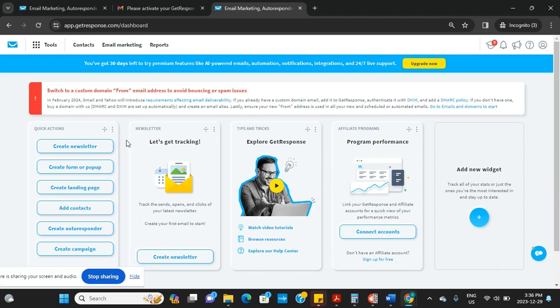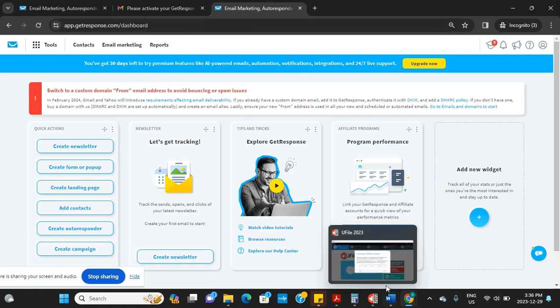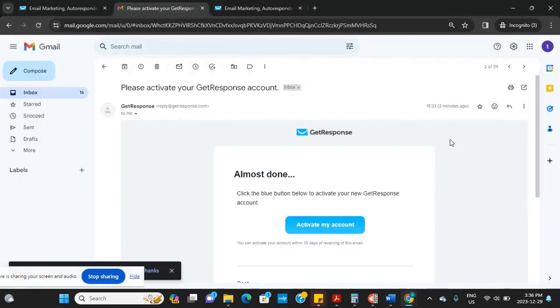So what it's saying here, if you already have a custom domain email, add it to GetResponse, authenticate it with DKIM and DMARC policy. If you don't have one, buy a domain with us and create an email. Lastly, ensure your new from address is used in your new and scheduled automated emails. So pretty much it's just telling you that you have to get a custom domain for your campaigns, and you won't be able to deliver your emails with Yahoo or Gmail. They will probably not go to the recipients. I hope that's clear and that's fine.